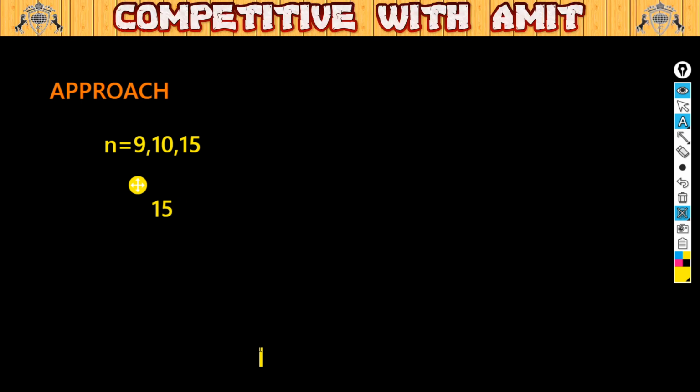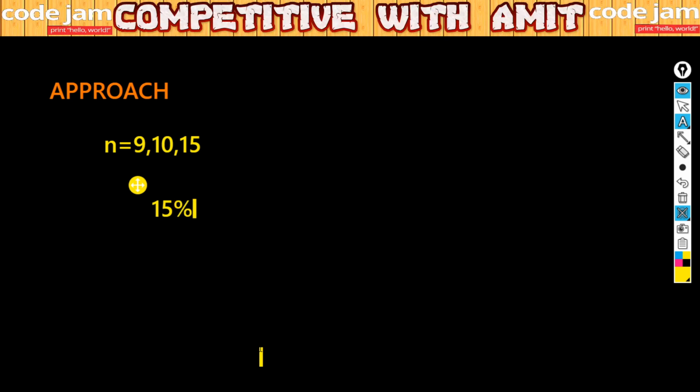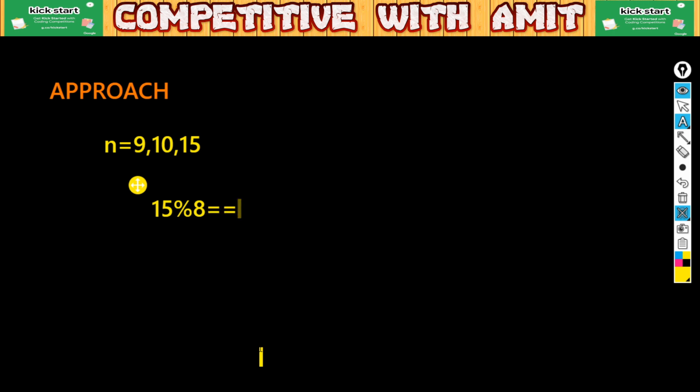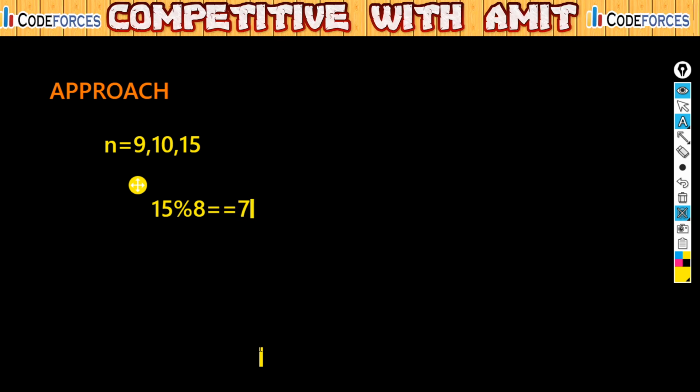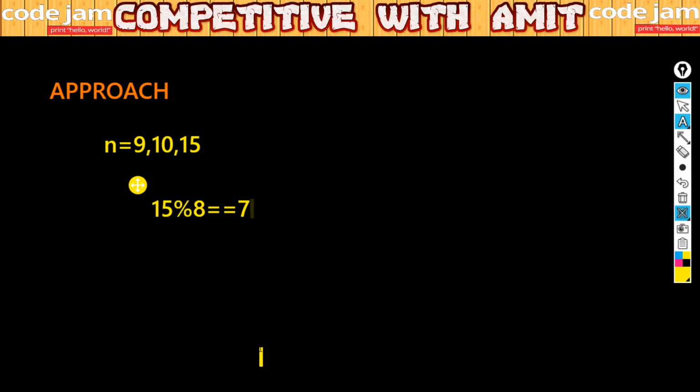Now the main condition, the epic observation, or you can say the soul of this question, is that if n modulus 8 is equal to 7, then it will use 4 perfect square numbers to make that number.